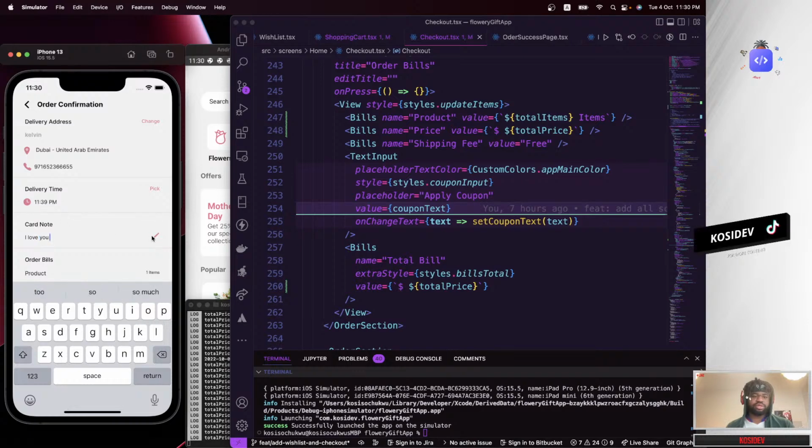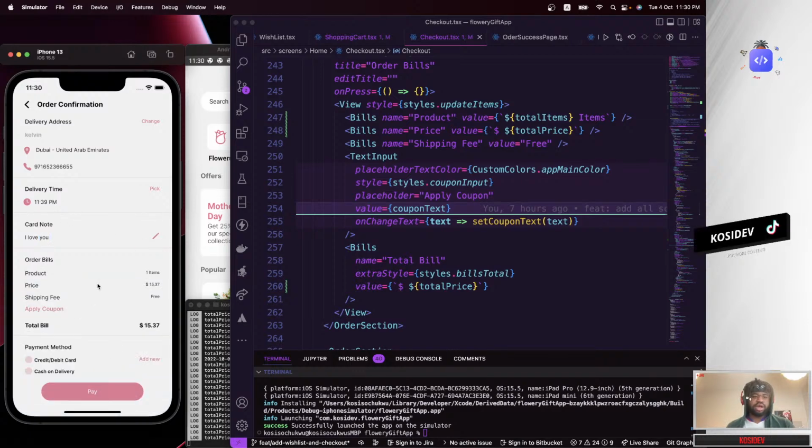Yeah, I think that should be. I'll close this off. So next week, basically, the user either wants to add a new card, but we haven't added this functionality yet, or the user can select if they want to pay with a credit card or they want to pay with cash on delivery.